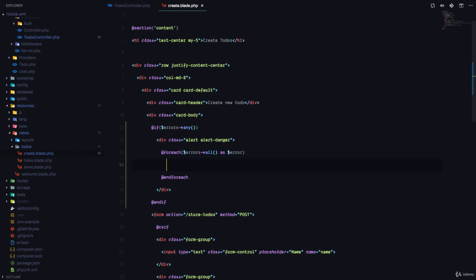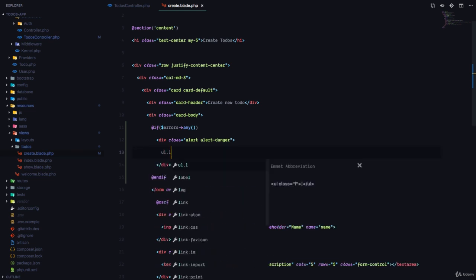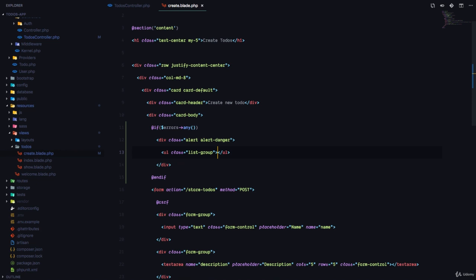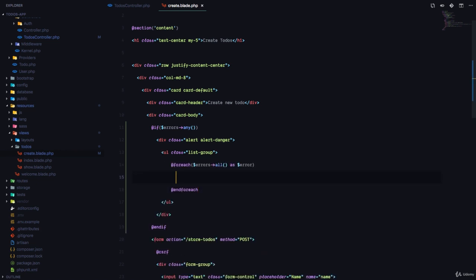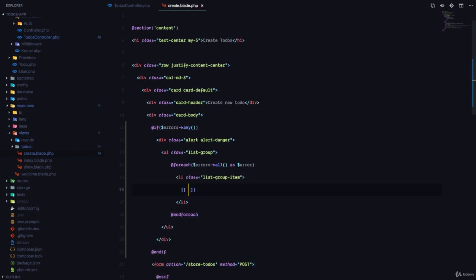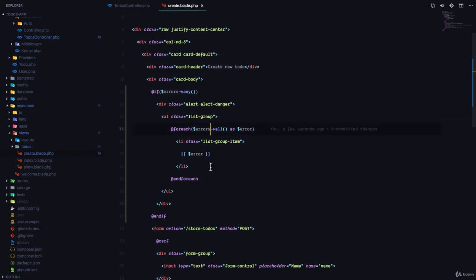Then what we want to do is have a list item, but first let's just have a list. So we're going to say ul.list-group, and then have a for each in there, and then here we're going to have a list group item, and here I'm just going to print out the error. So if there are any errors, create a div with an alert danger and create an unordered list, and then for each of the errors that we have, create a list item and display the error in it.